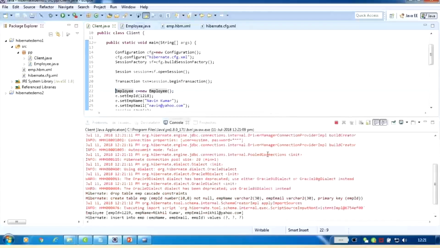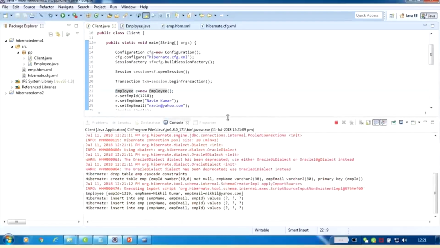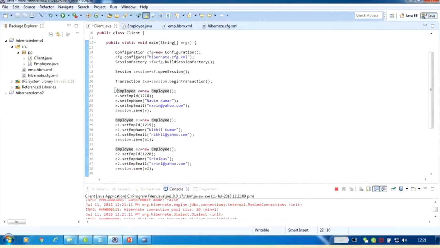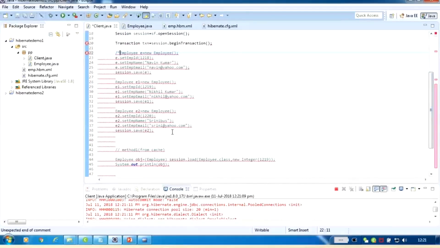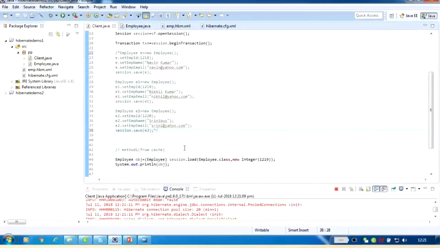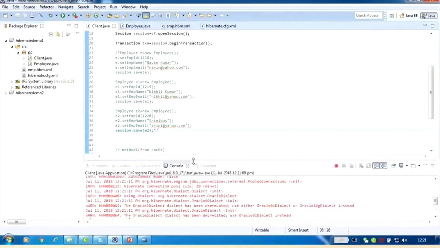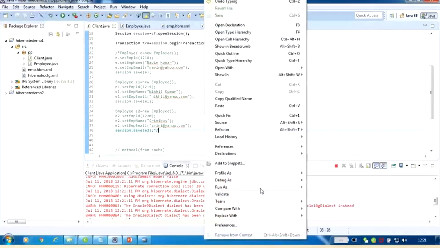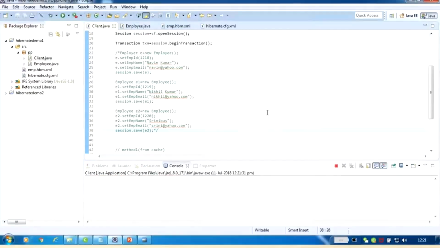Values are created and inserted. Okay. Now the second time it will not create, so I'm going to disable this. The tables are already there in the database, the Employee table. So right click, run as Java application.